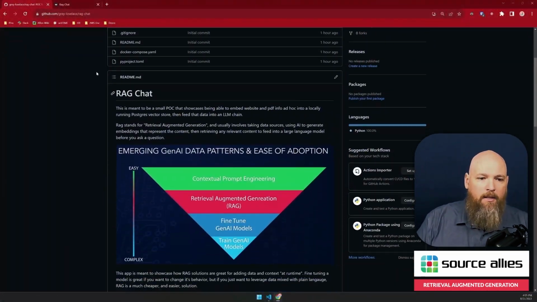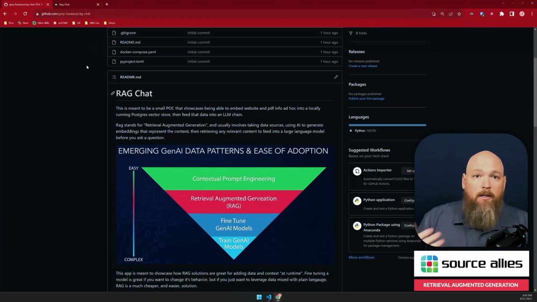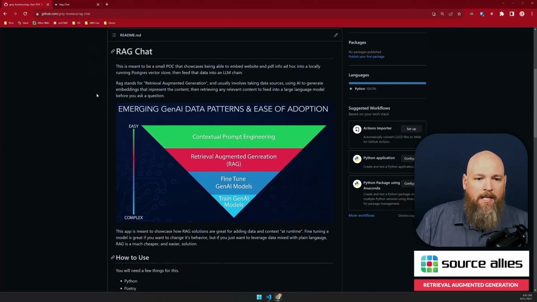If you look down here, we have the Gray Lovelace RAG chat GitHub repo that should be available for everybody. You can see that this is a small proof of concept going over exactly what I said before, but what I really want to dig into is this specific diagram right here, which shows different generative AI data patterns you can use and how complex they are to implement.